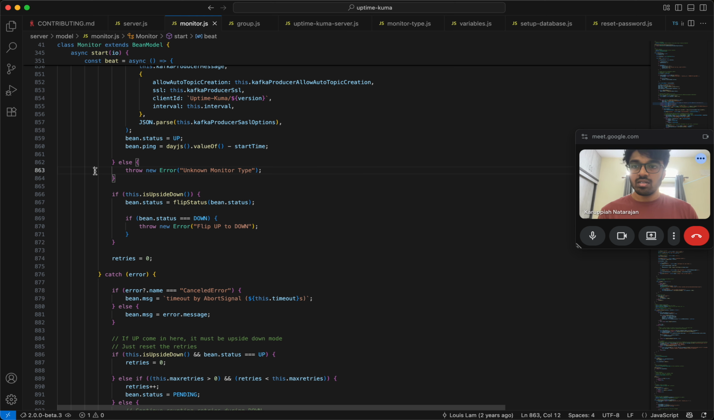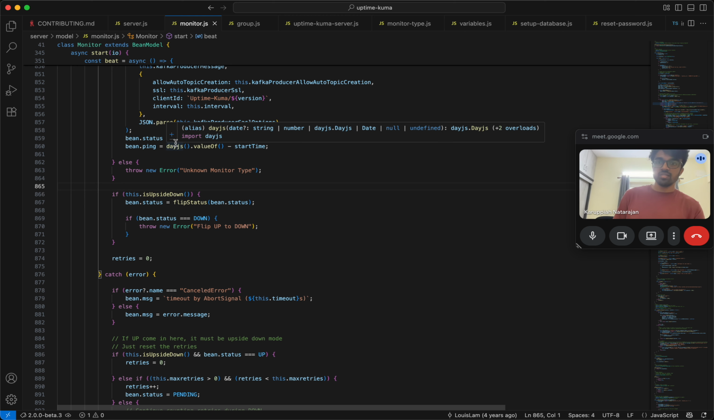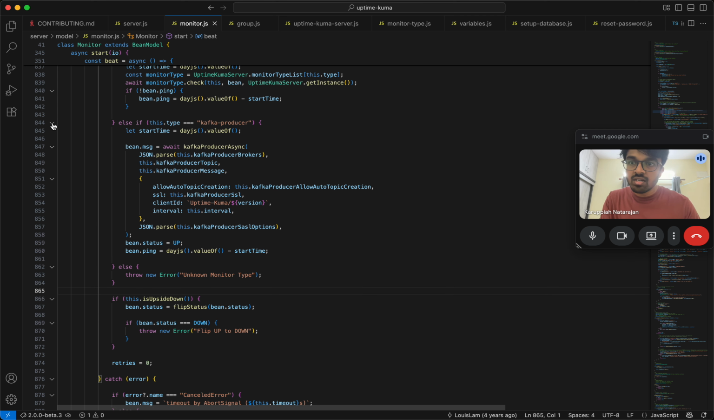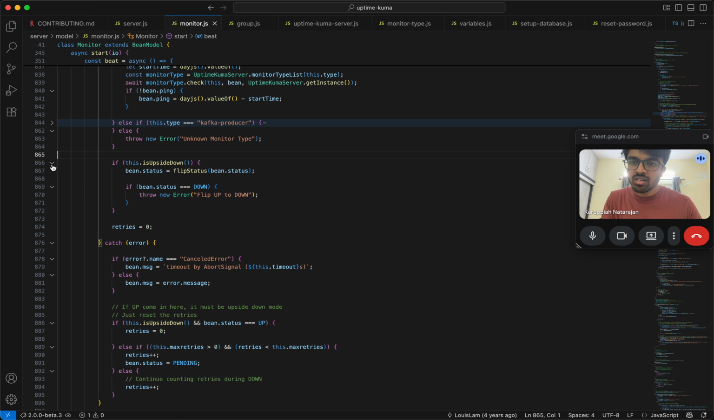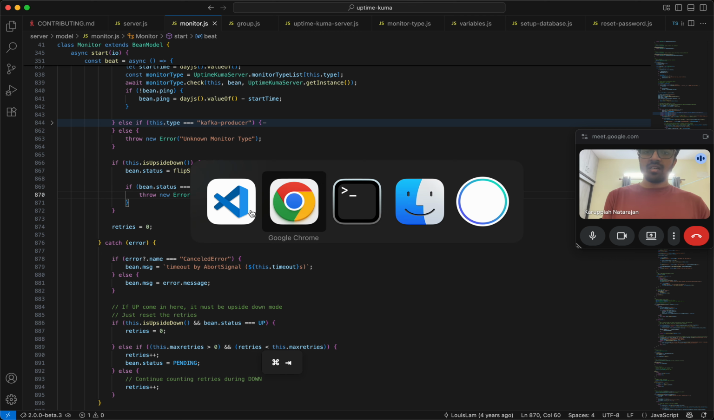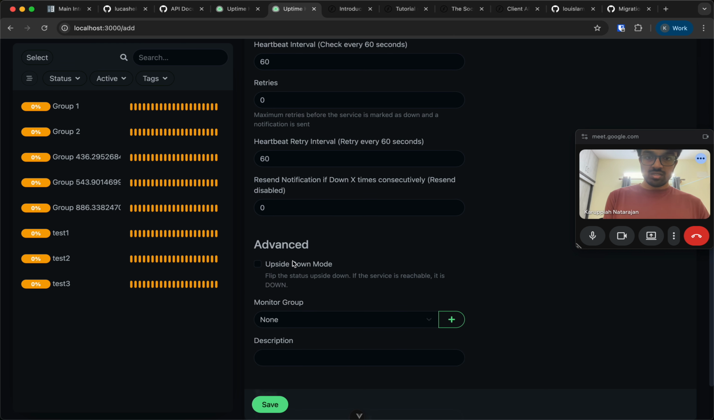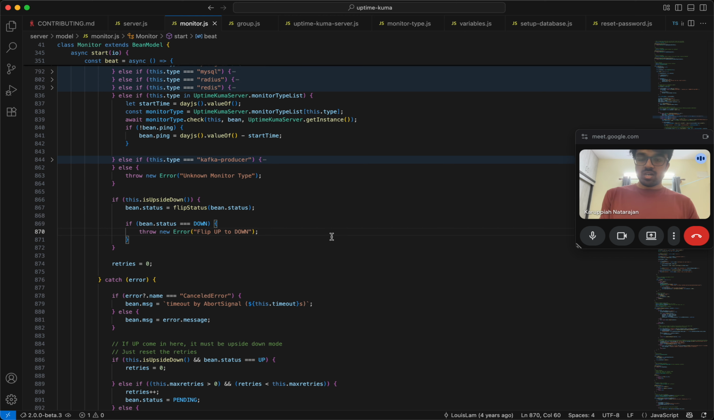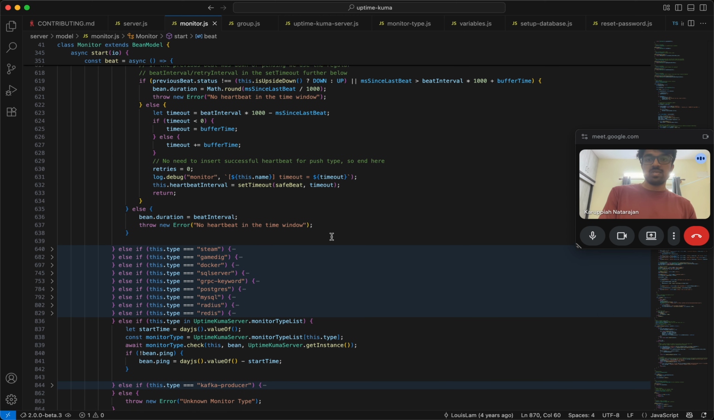So let's say you are in this thing. Any error occurs, right? This one. Okay, this is fine. Here I don't want it to see this for now, and they do upside down. If it is upside down, then status is flipped, right? So you do have upside down in your UI, so you can see that. Monitor group is the parent and tags. Okay, cool.